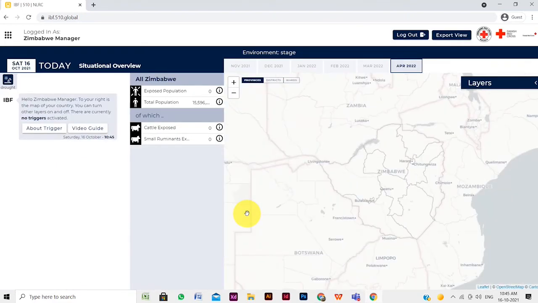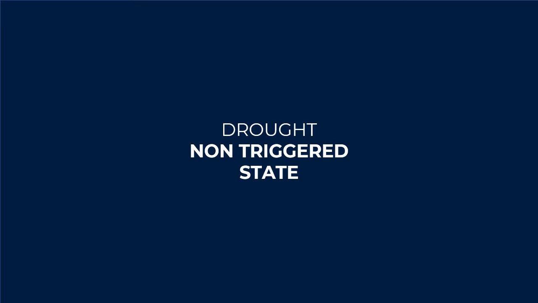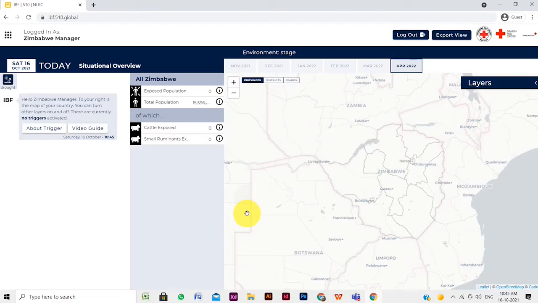Currently, we are looking at the non-triggered state of the dashboard, which means that there are no triggers activated for a drought disaster. This screen could be divided into 7 main parts. At the top of the screen, you see the top menu. Below the top menu, you see the situational overview that is split up into hazard selection, chat box column, and the indicators column. To the right, you see the map, and to the far right, you see the Layers tab.